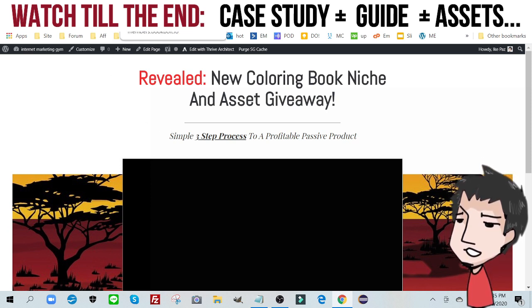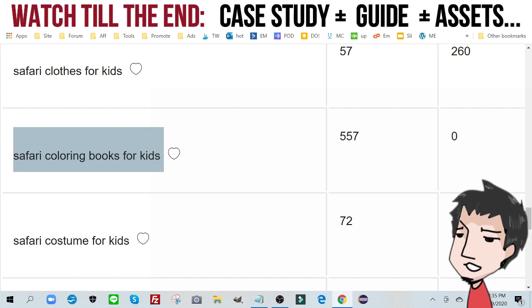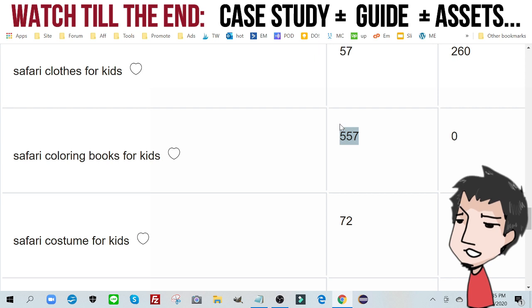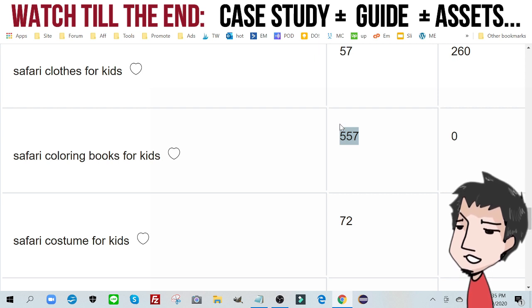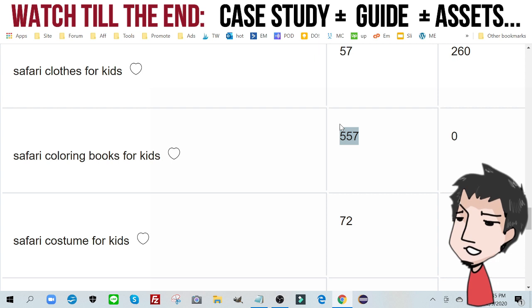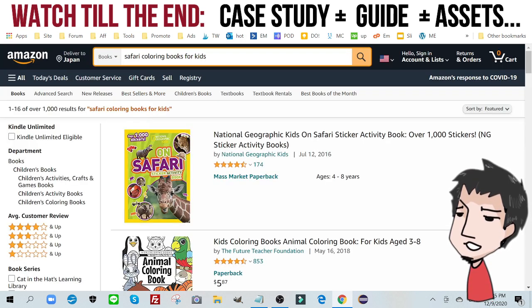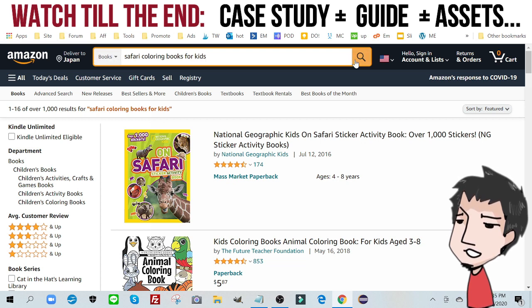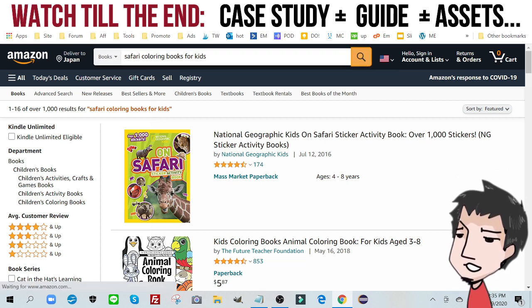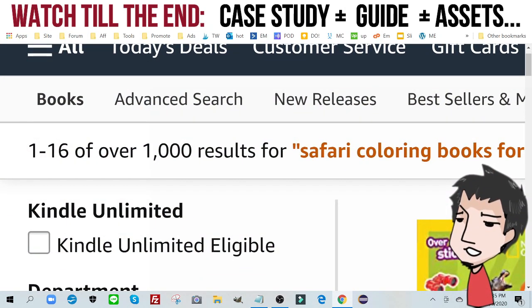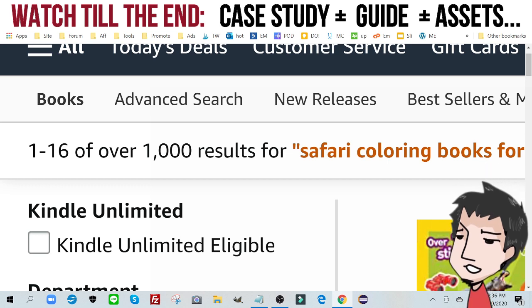So let's begin. The niche we're going to be targeting today is safari coloring books for kids. As you can see here, it has a search volume of over 557 searches a month on the Amazon KDP platform. And if I go into Amazon right here and in the books department and I click the little magnifying glass here, you can see that the search results are only 1,000. That means that's relatively low competition, okay? This is great news for us, especially if we can stand out.